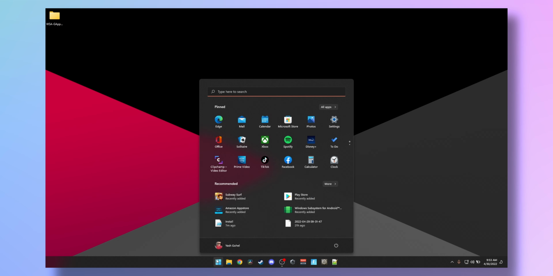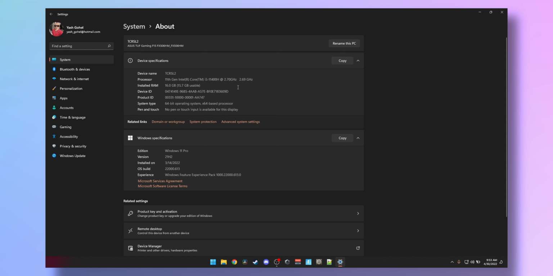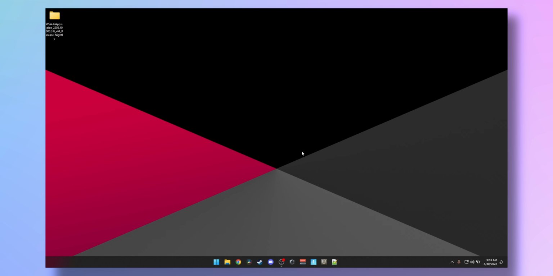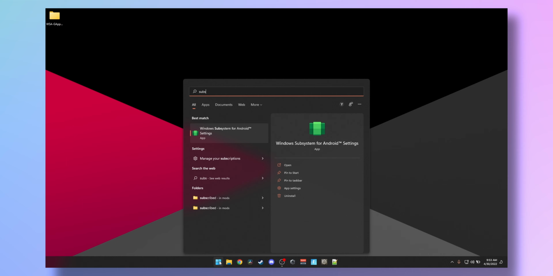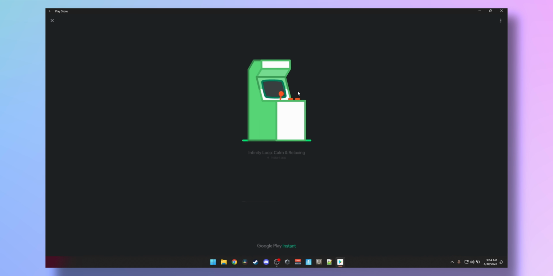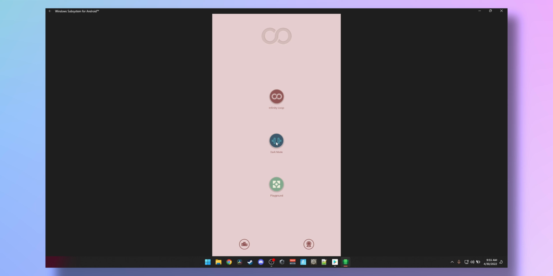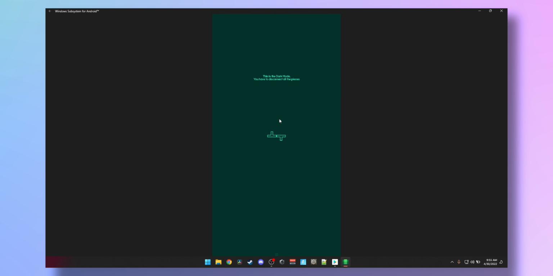The other thing, if you have less memory, for example, I only have 16 gigs of RAM, maybe you have 8, and you're running out of memory, what you can do is go to subsystem for Android, and you can turn it off. It will just turn off the whole subsystem, so it will free up some memory. Let's try that. The game works fine. You have to disconnect. Bam. And there you have it guys.